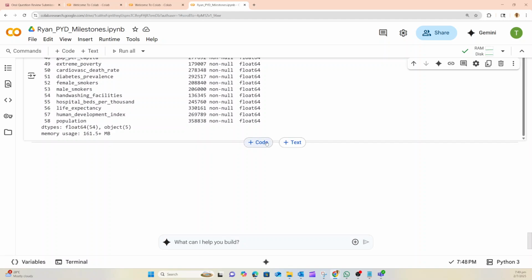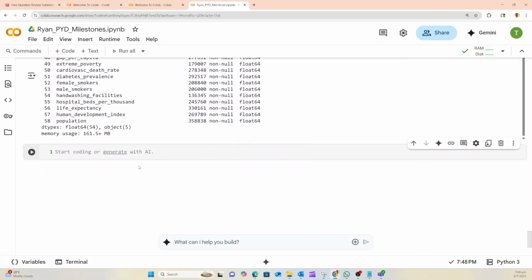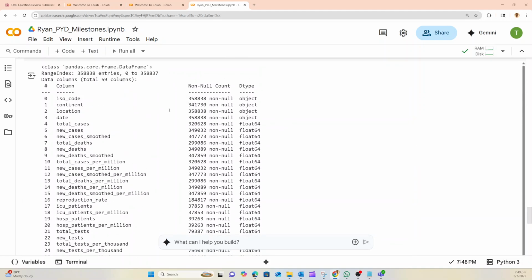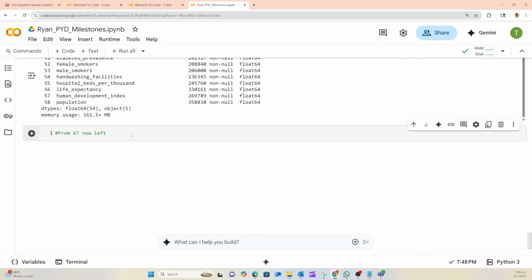From 67, now left 59. So meaning 8 columns were removed or dropped.